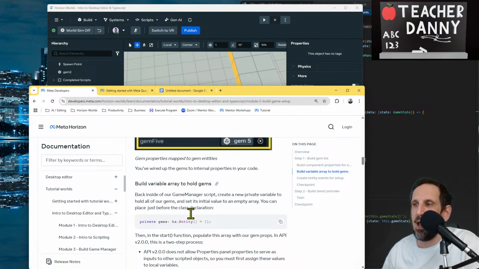Build variable array to hold gems. An array is a list. I know that much. So we're going to build a list of variables, and it's going to hold the gems. Back inside of our game manager script, create a new private variable to hold all of our gems and set its initial value to an empty array. These two square brackets, that's an empty array. You can place just before the class declaration.